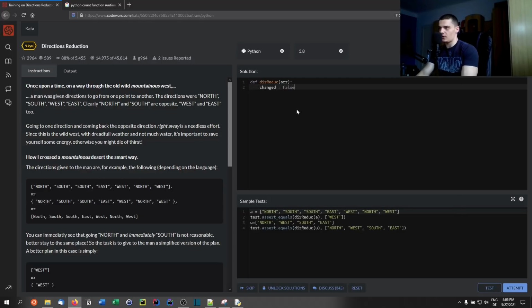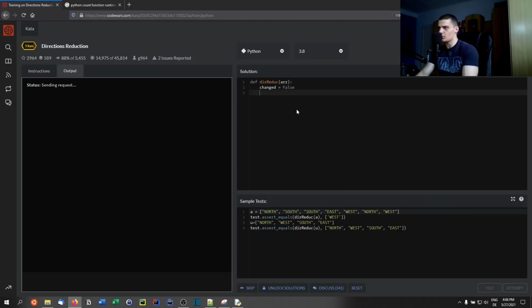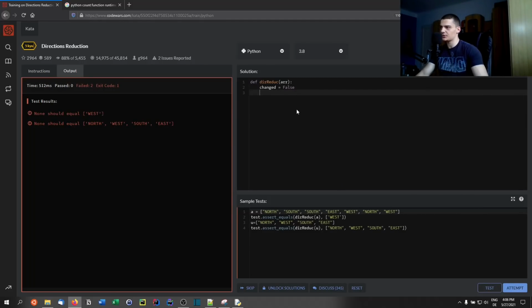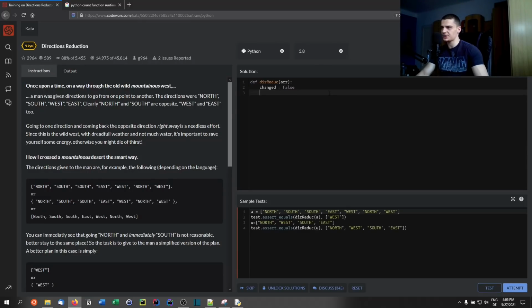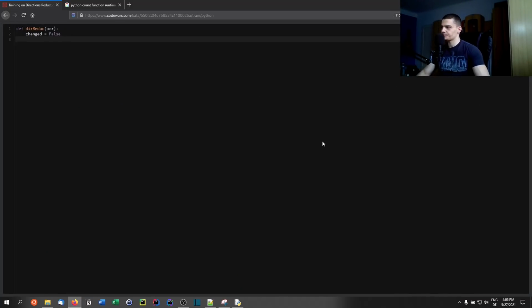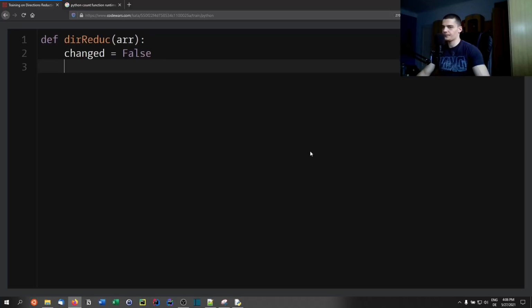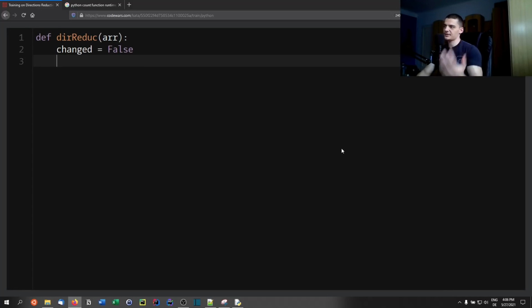Changed equals false. Oh, shoot. I didn't want to do a test. Okay. Doesn't matter. I didn't attempt. I just tested. Let me just increase the code size again. There you go. So my idea is to go through the array and say, okay, if we don't change anything, it's already optimal, so we don't have to do anything besides that. And what I'm going to do is I'm going to say, okay, if we don't change anything, we're just going to return the array.